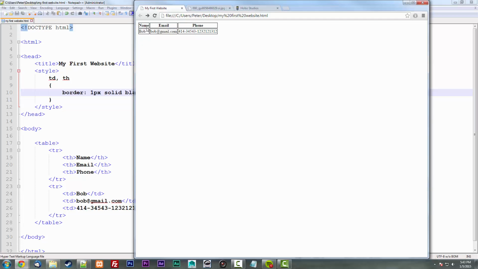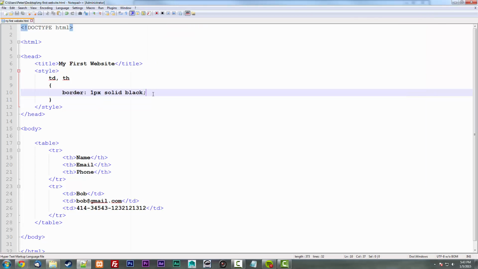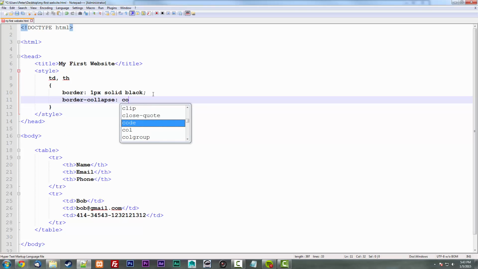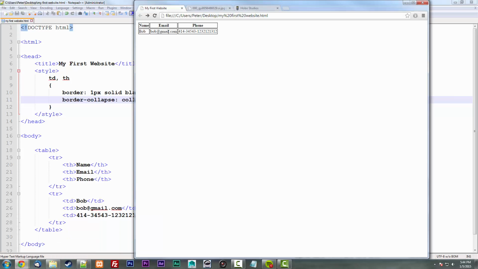But it's sort of weird still because it has boxes around all our elements instead of just lines separating them. So we can add another attribute to CSS called border-collapse: collapse. This will collapse our borders, so instead of having 2 lines in between each box, there'll be only 1, hopefully. Okay, let's try this out.